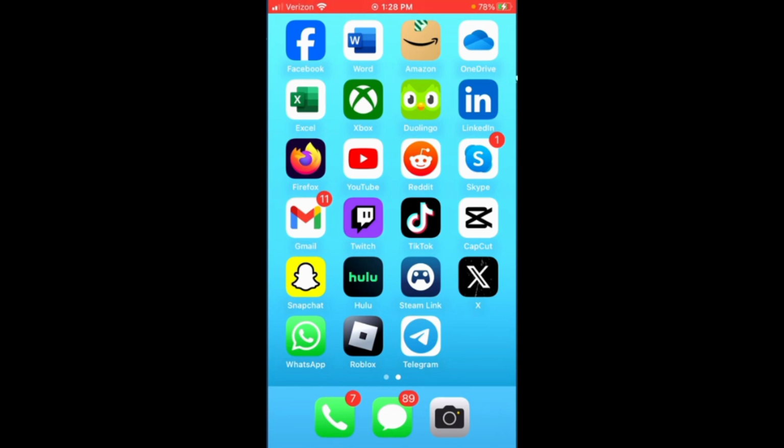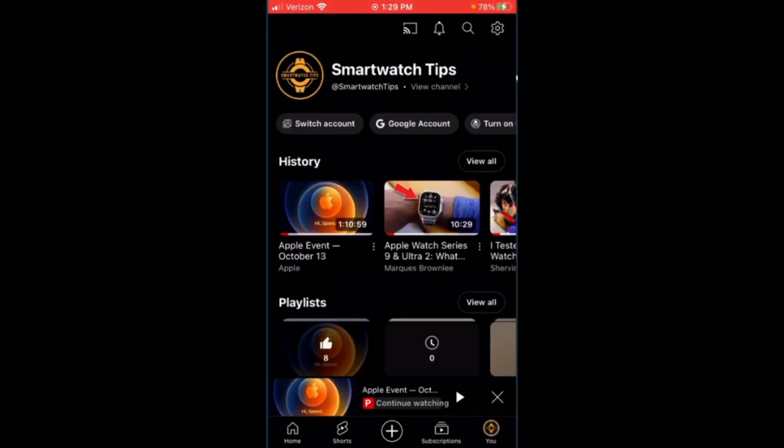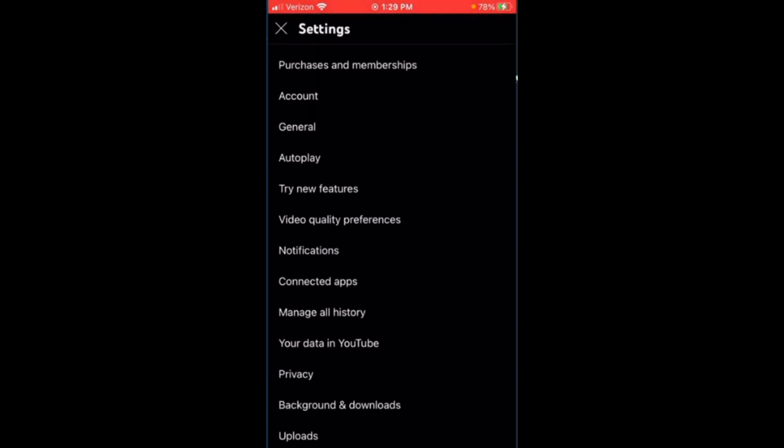To see all your liked videos on YouTube, the first thing we need to do is simply open up the YouTube app on our iPhone or Android phone. Once the YouTube app opens up, in the bottom menu, select You, which is the icon all the way over to the right. From here, simply select the gear icon in the top right of YouTube to open the settings, and then in the settings, select Manage All History just under Connected Apps.